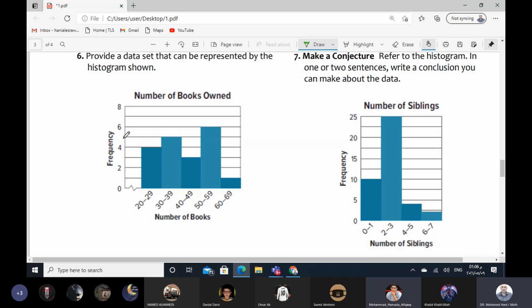Now between 40 and 49, the height will be 3. Between 50 and 59, the height will be 6. And then 60 to 69, the last bar will be 1. So as you see between the bars, no gaps. So this is our lesson today.